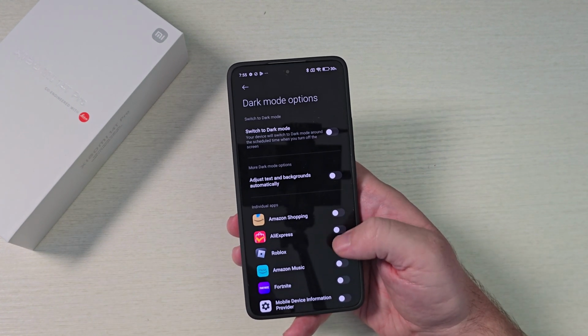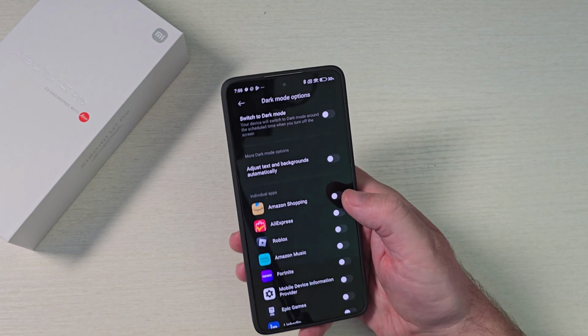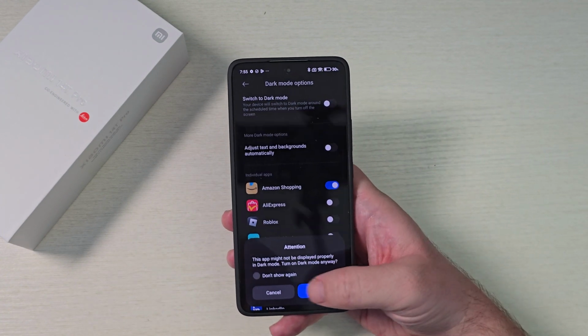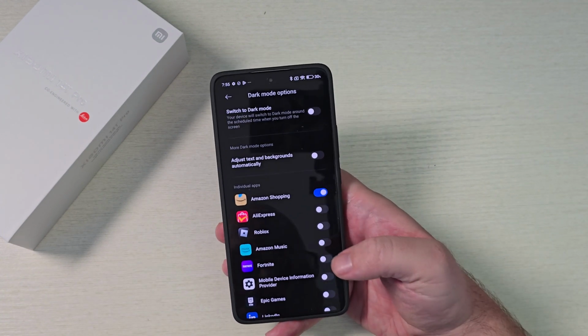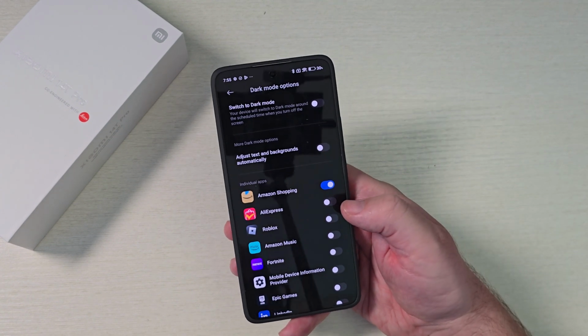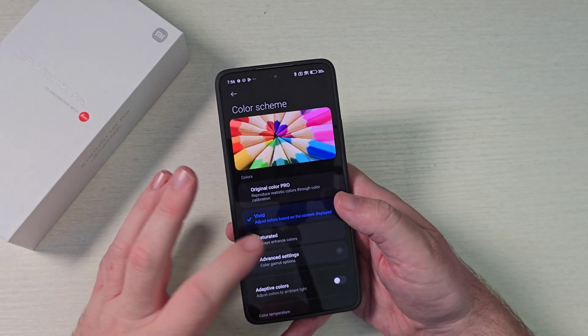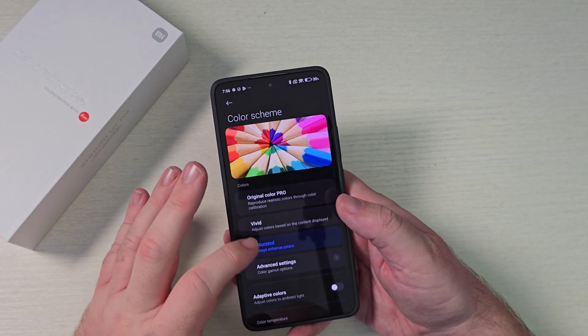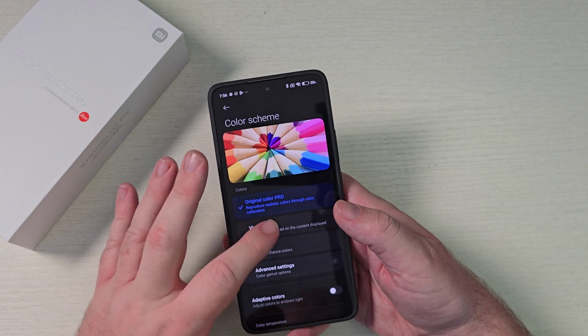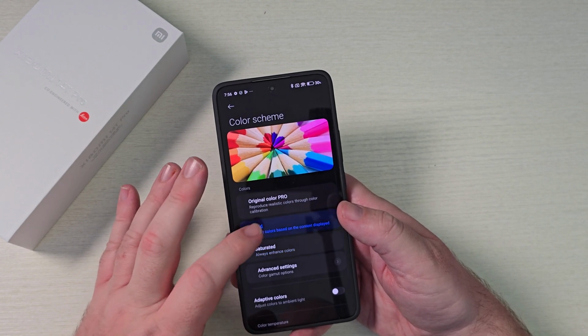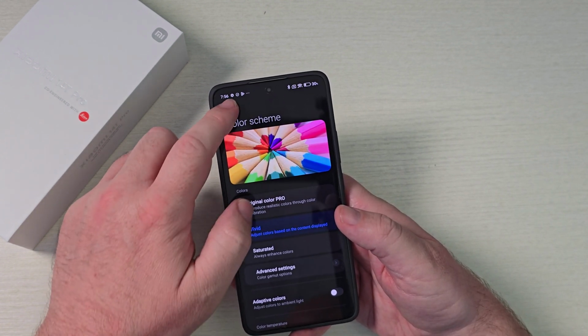But you can also turn it on for certain apps here if you want. All you're going to do is, say if you want your Amazon app to be dark mode, hit turn on, and whenever you go into the Amazon app, it will be dark mode. Color scheme, go in there, change that to vivid, or you can change it to saturated. Either one's going to look really, really nice. I think it looks better than the original. Original looks a little bit too dull for me, so just choose the one that you like.